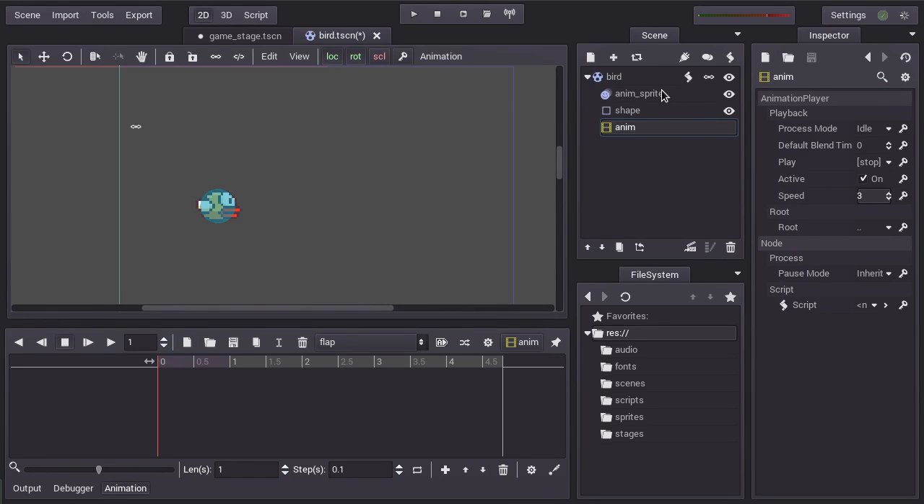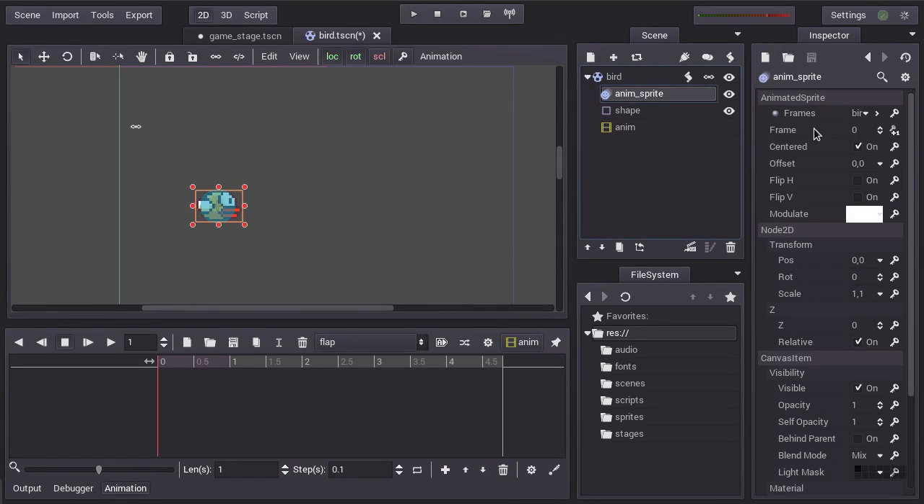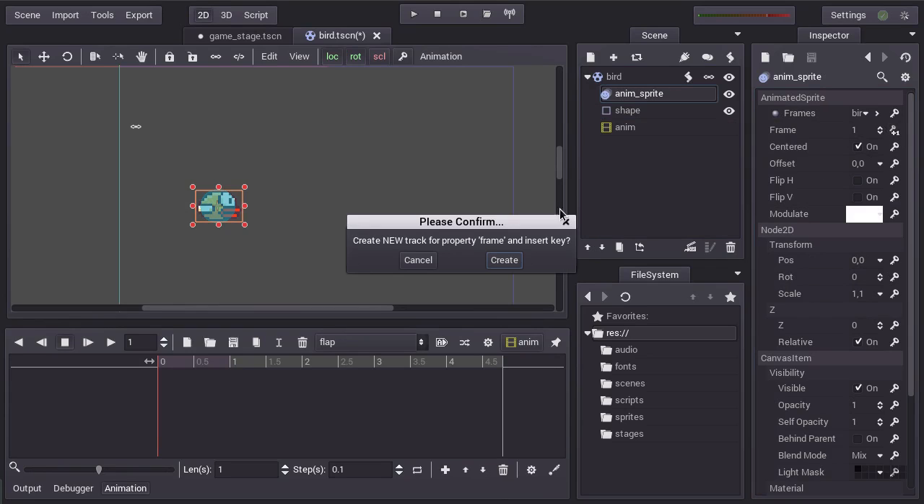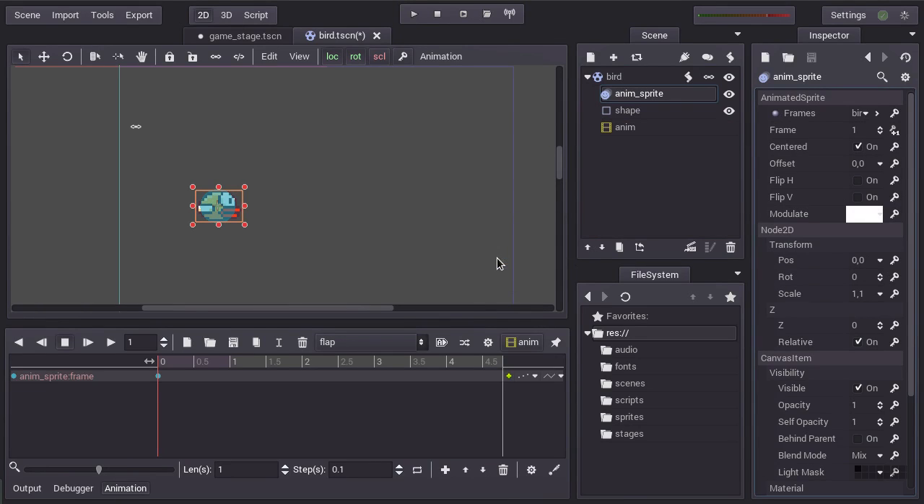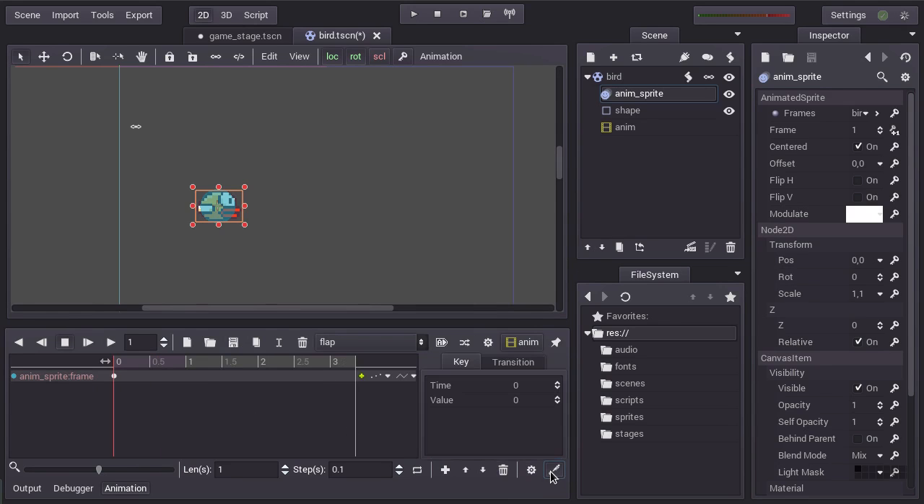So in the animated sprite, we'll create a key for the frame property, and it is asking us if we want to create a new track for this property. I will hit create, and we can see with more details what this key is doing by selecting it and clicking on this icon here, which will open this panel, telling us that this key is at time 0 and it's setting the value to 0.